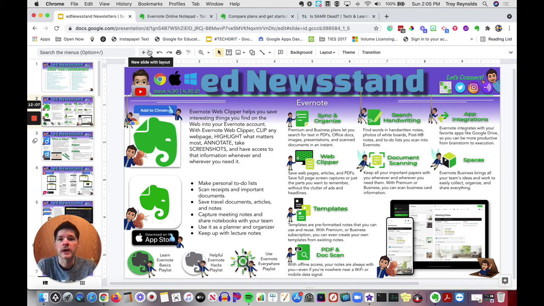Before I dive into the features of Evernote, just know that Evernote can help you make personal to-do lists. You can scan receipts and important documents in Evernote. You can save travel documents, articles, and create other notes, capture meeting notes, and share notebooks with your team. You can also capture audio. So when it says capture meeting notes, you can literally capture typing meeting notes, or you can record the meeting as it is, all of the audio that might be happening in the meeting. You can also use Evernote as a planner and an organizer, and keep up with any lecture notes that you might have. So it is great for business professionals. It's great for students. It's really great for everyone.